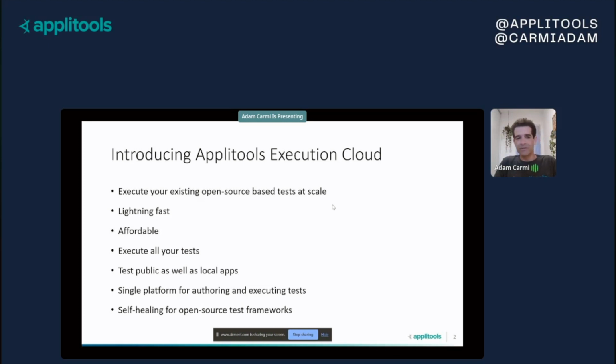It is affordable. It costs half the list price of the competition, which means that if you change your test to run on our infrastructure, you can actually save a lot of money on test infrastructure. Using the execution cloud, you can execute all of your tests, whether they're using eyes for visual validation or not. You can test public-facing applications as well as local applications behind the firewall.